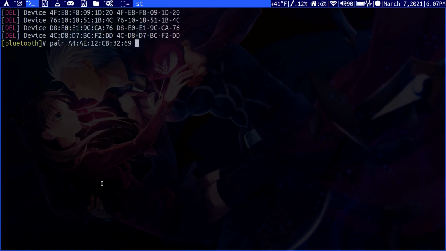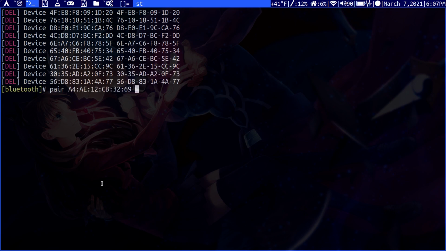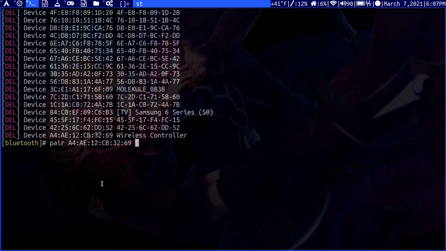So to pair it, we just do pair, and there's a completion shortcut that you can do. If it finds multiple occurrences, it'll print them out using the tab. So you type the first letter and then hit tab, and it'll try to autocomplete it. If it finds multiple instances, it'll print out all the available instances, and you can fill in the characters and then press tab again, and it'll continue completing. Let me just turn on my controller again to put it into pairing mode because it turned off.